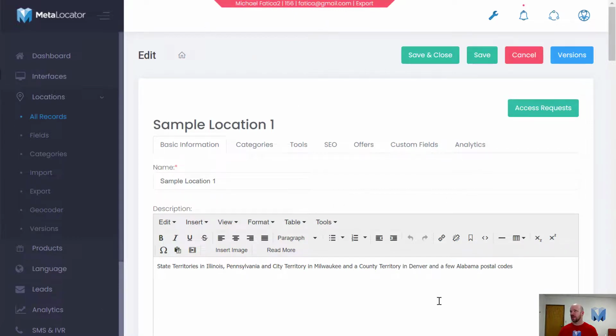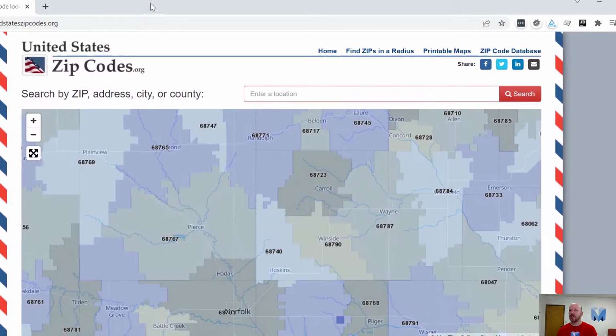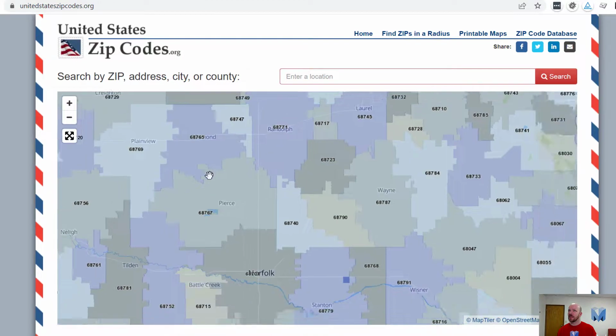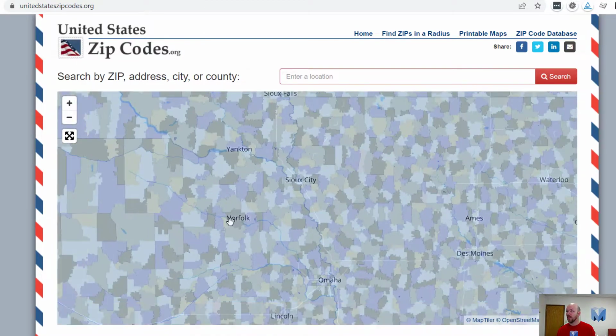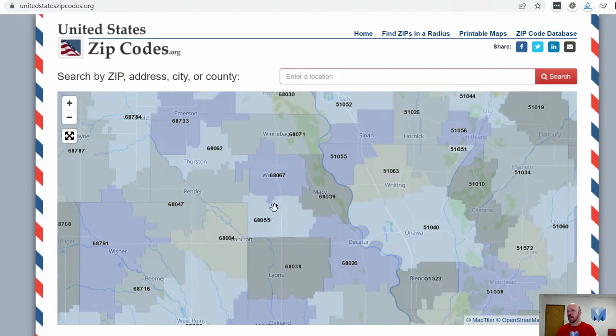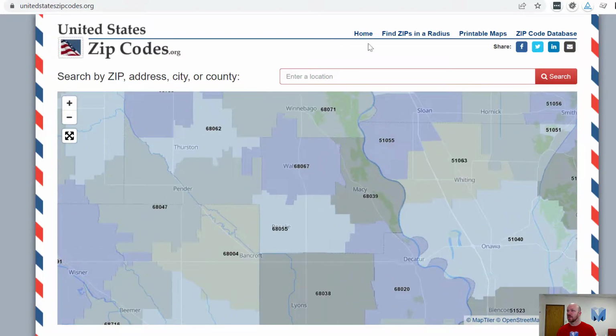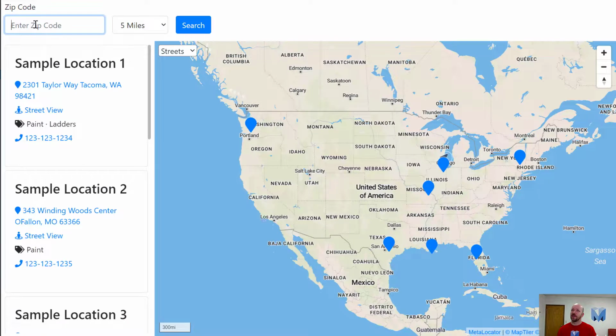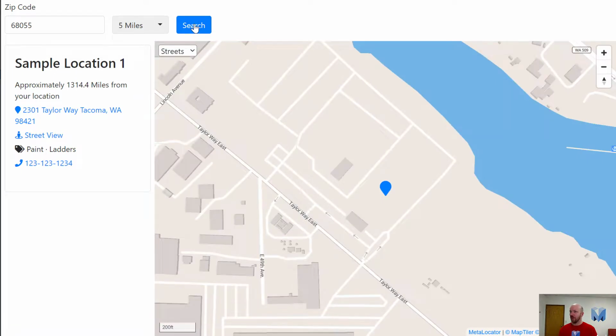So let's switch over to the interface and do a few tests. So again, I'll use my handy map here at UnitedStatesZipCodes.org, and I'll just go kind of out in the middle of the country where we know we don't have any results. I think I'm out here in Nebraska, I'll try 68055. Because this location is a global territory, sample location 1 should now be returned. And so no matter what geographic search we perform, that location will be returned.